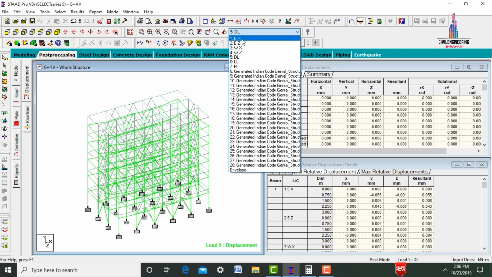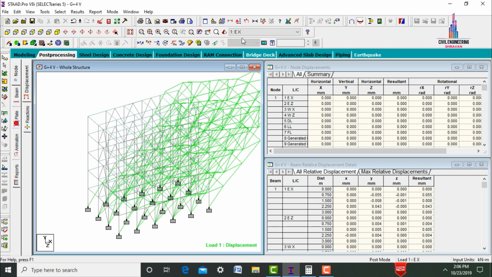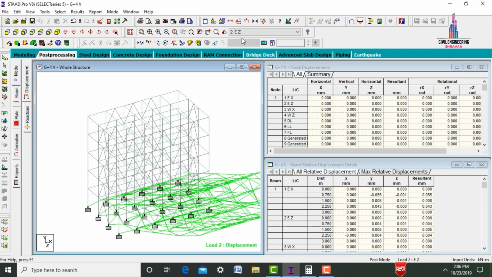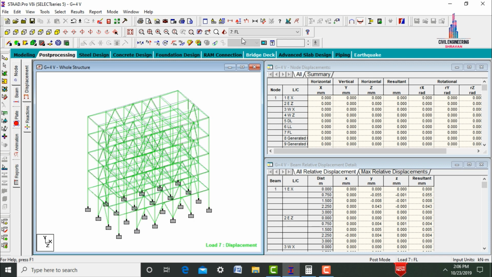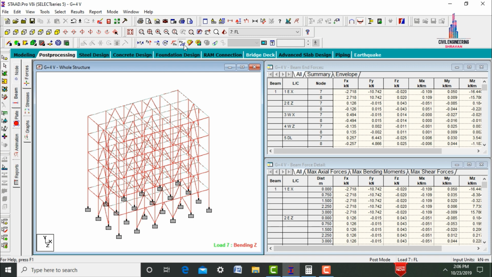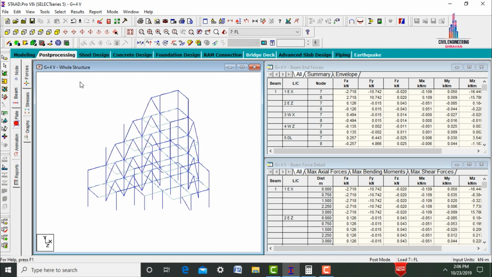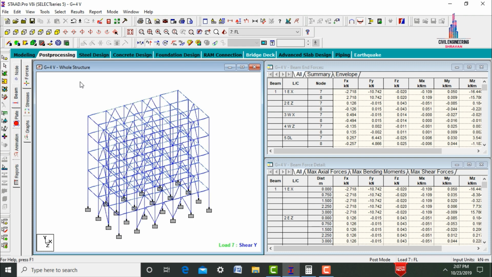Select the earthquake load in X direction condition. So this is the deflection due to presence of earthquake load in X direction, Z direction, wind load in X, wind load in Z, dead load condition, live load condition, floor load condition. So after that select the beam here. So deselect the MZ value, select FY value. So this is the shear force diagram for this respected building due to presence of the floor load condition.